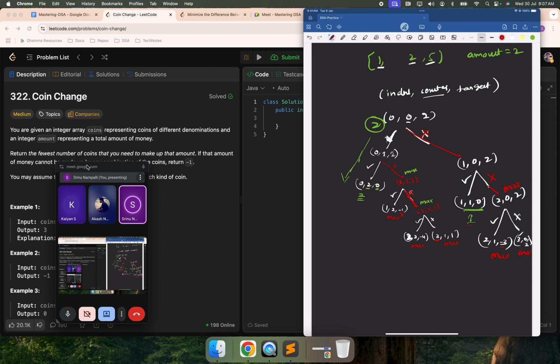Now the minimum between 1 comma max is 1, so this will return 1 and this will return 2. The minimum between these two is 1, so we will return 1. Clear?